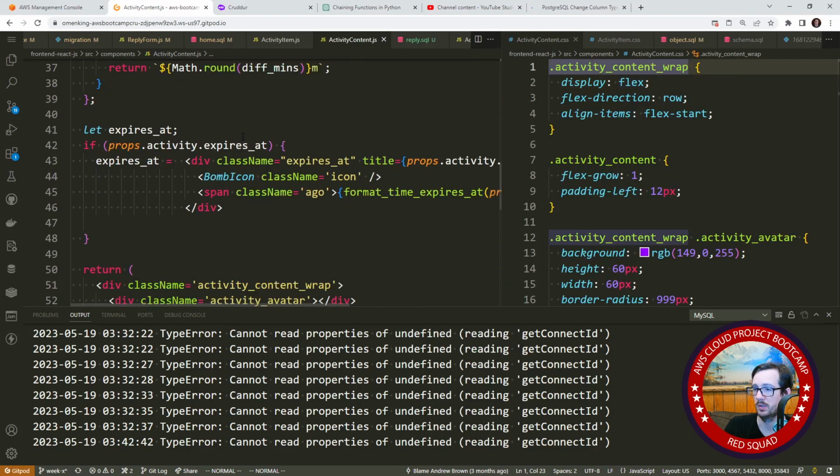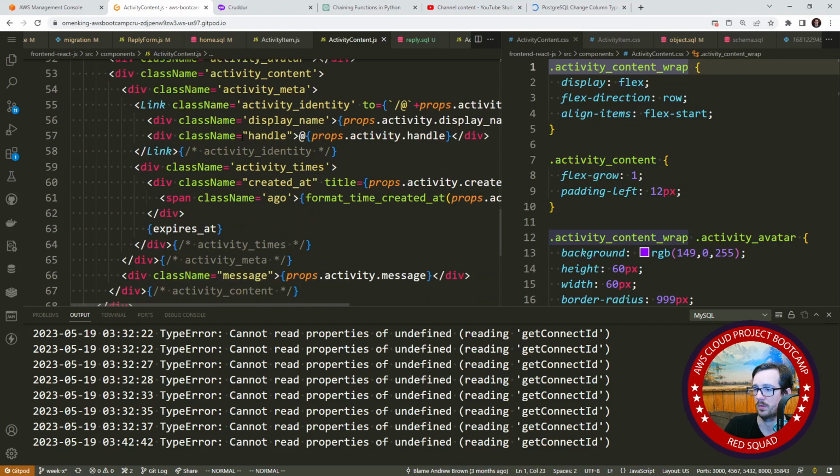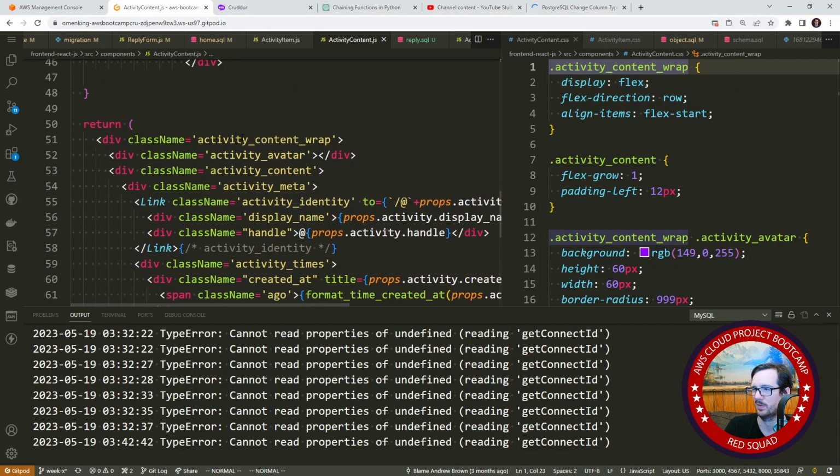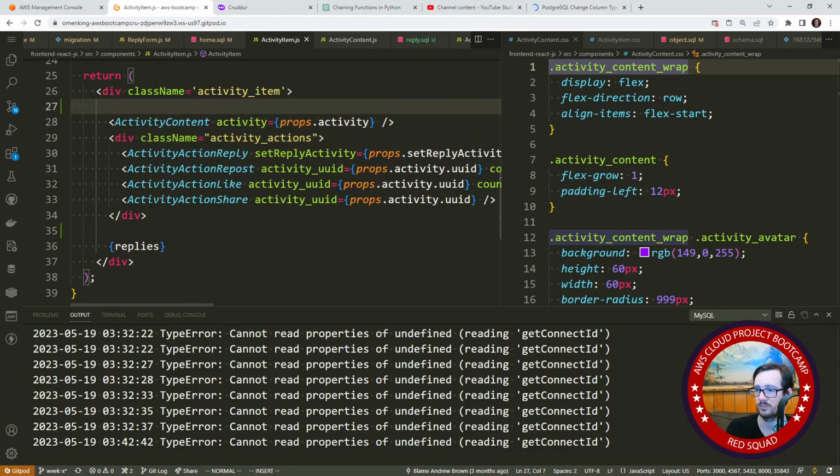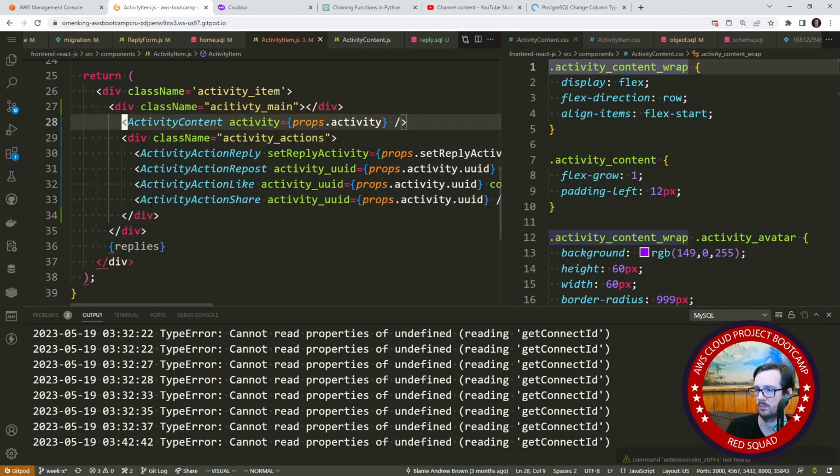And so in here, content wrap. That's not really what I wanted. Because we have the content and the actions. Yeah, sorry. So these need to be wrapped. I'm kind of running out of names for this, but we'll say activity main. It's not the best name, but that's what I'm going to call it, okay? And so we will just bring those in one level.